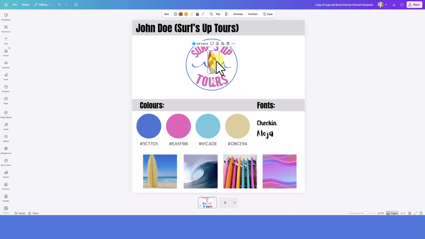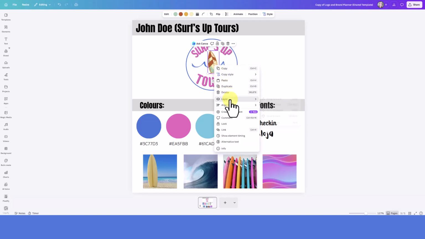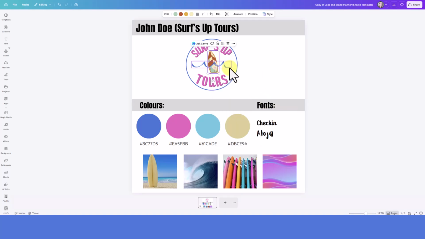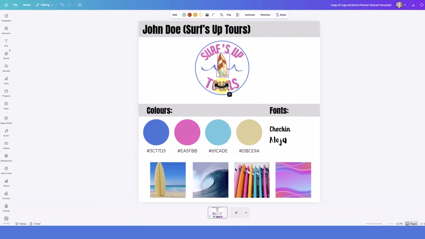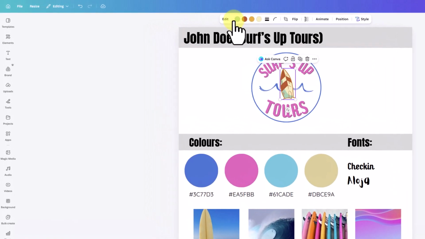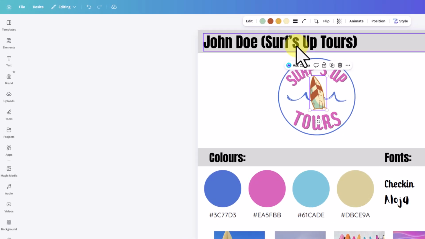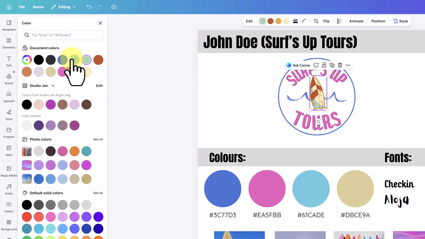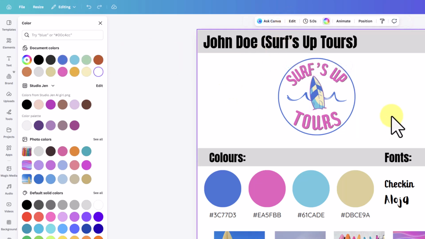Now, one thing I want to show you is if you want to change the position of this, you can right click, layer, and you can bring it to the front or send it to the back if you wanted it behind the wave. So that's one way to experiment with positioning. Now I'm going to change this. The colors, you can see here, I can customize all of these colors. So I'm just going to change the colors so they match my brand colors. All right, I think that looks pretty good.